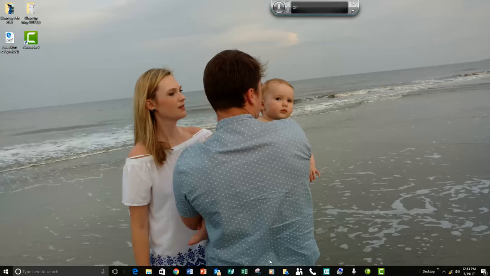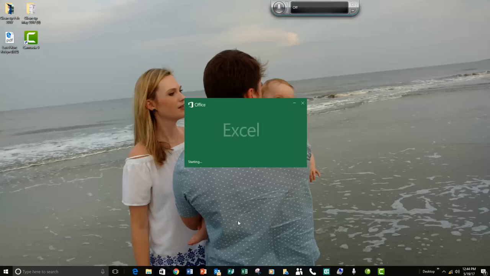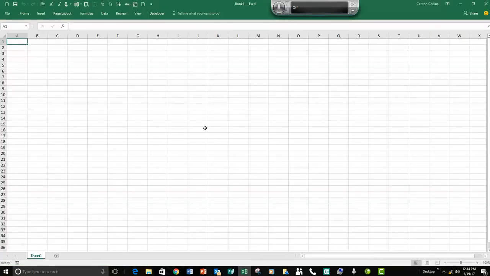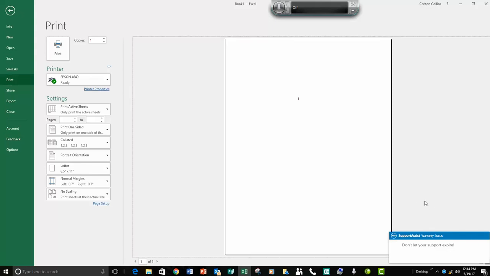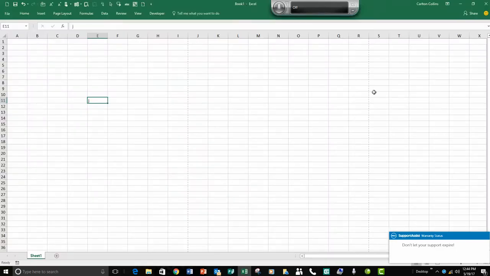To start with, I'm going to show you on my computer, when I open up Excel, I get the grid lines, and if I type in a letter and hit File, Print, you can see there are no headers and footers set up at all. So this is just a standard default blank workbook like all of us have when we install Excel.